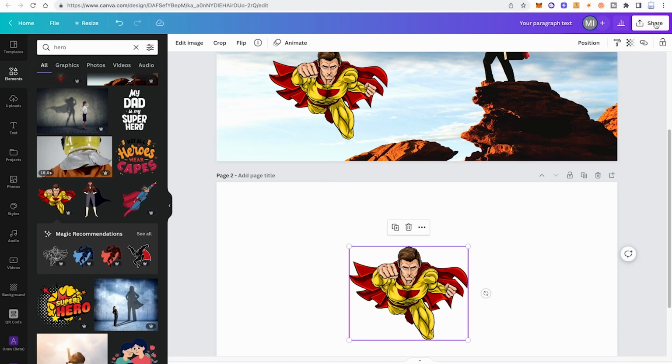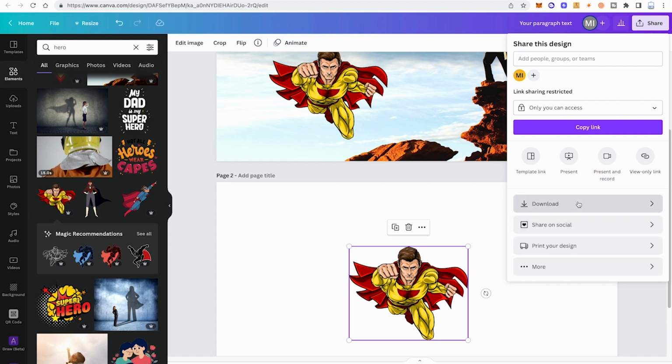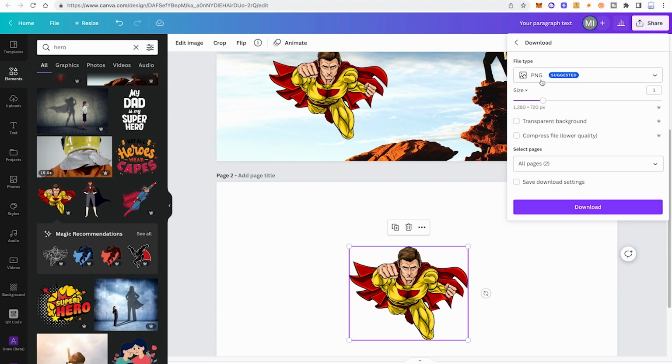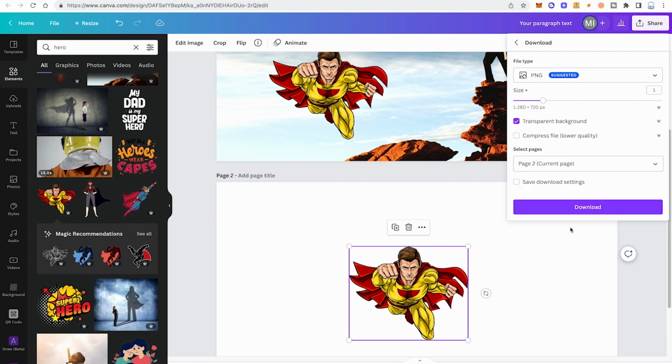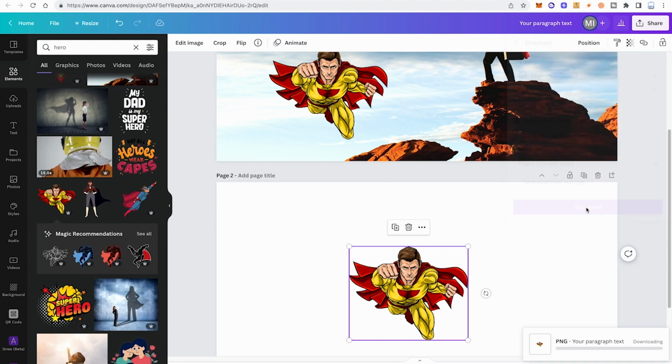Now in the upper right corner, click on Share, then click on Download, and we will download this now as a PNG, and make sure to tick the option Transparent Background. And we will also select just page 2 here, because we just want to download our element. After that we will click on Done and then click on Download.